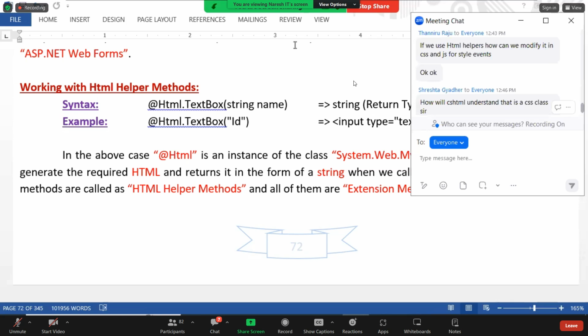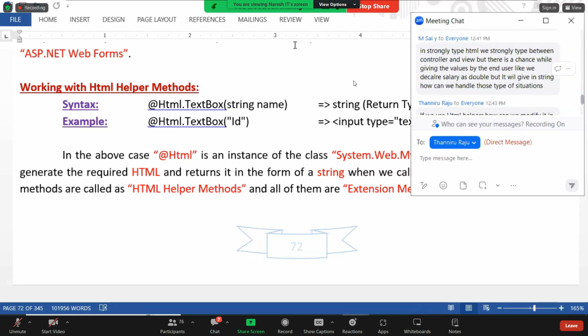Because you used @ before the class. Anything can be done. Because that is finally generating HTML, you can use them directly in your CSS.